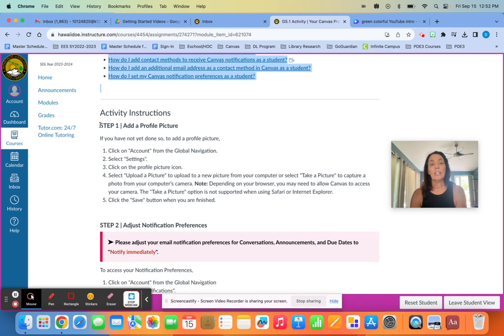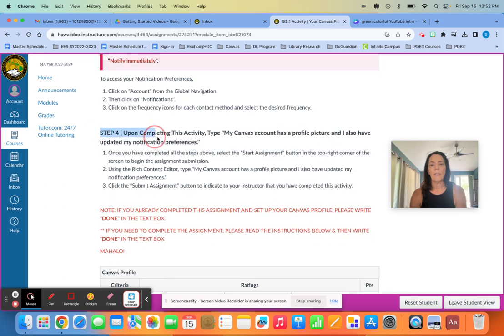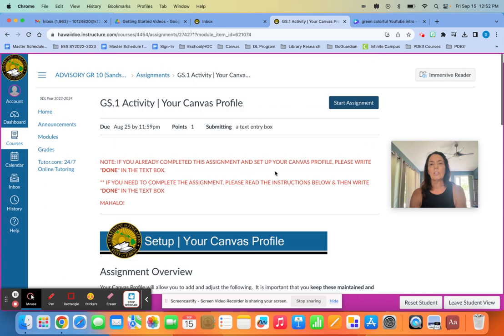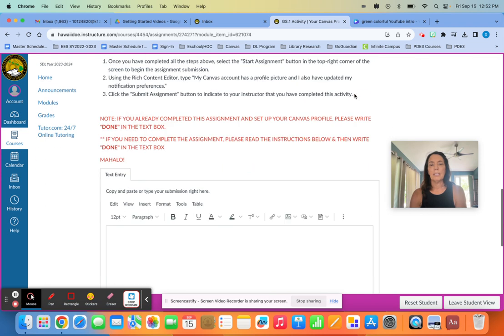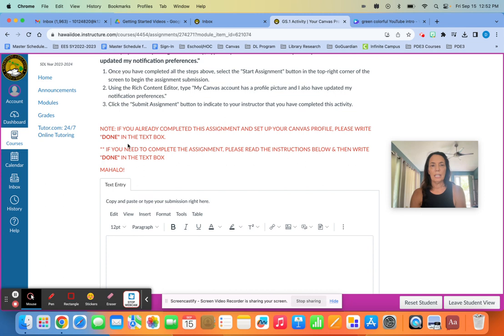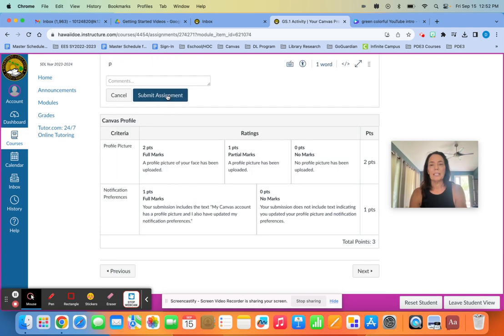So what you're going to do here, it says steps. You're going to add a profile picture, follow that along. And then it says step 4, how to submit. Okay. And then sometimes there's a rubric. So I'm going to hit start assignment, and then I'm going to put a text entry. So if there's a text entry, this says to write done. Well, I haven't done mine, so I have to do it. And then I'm going to hit done. And then I would just say submit assignment.